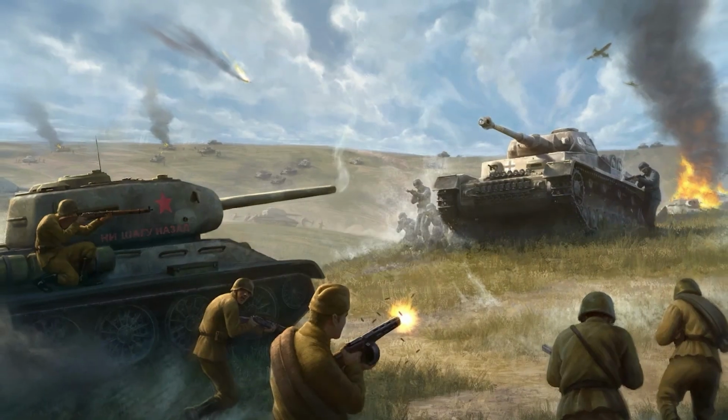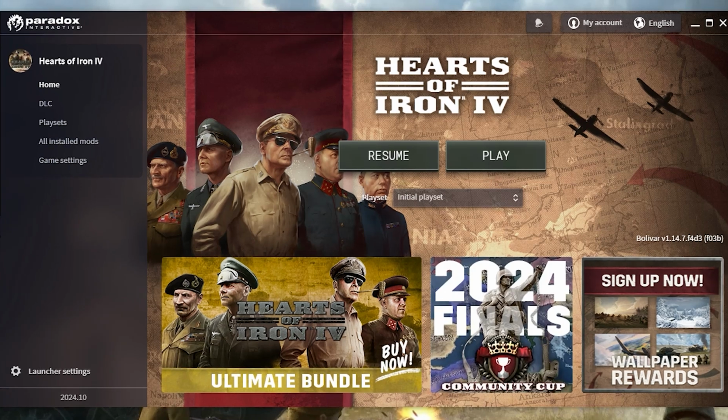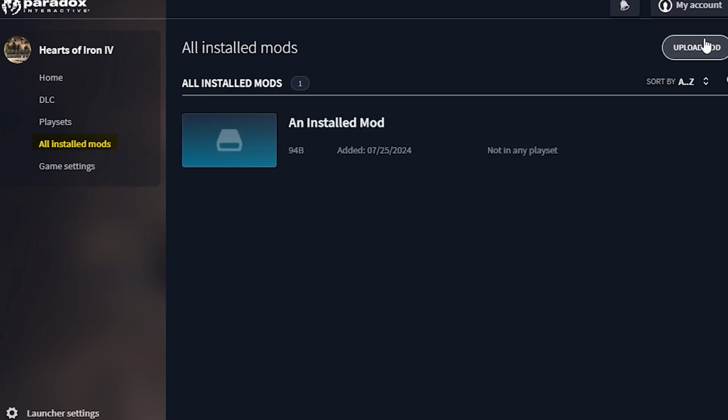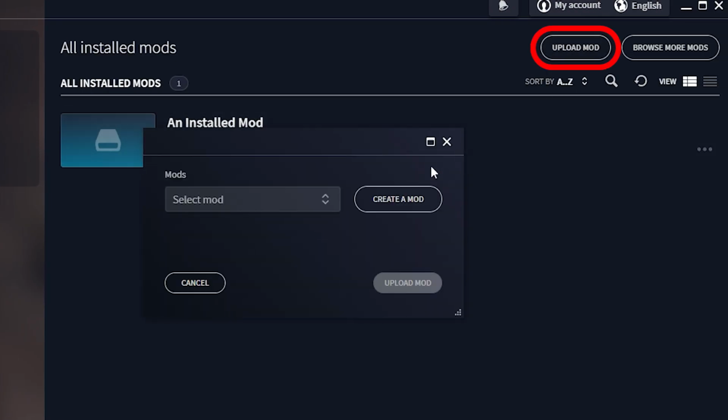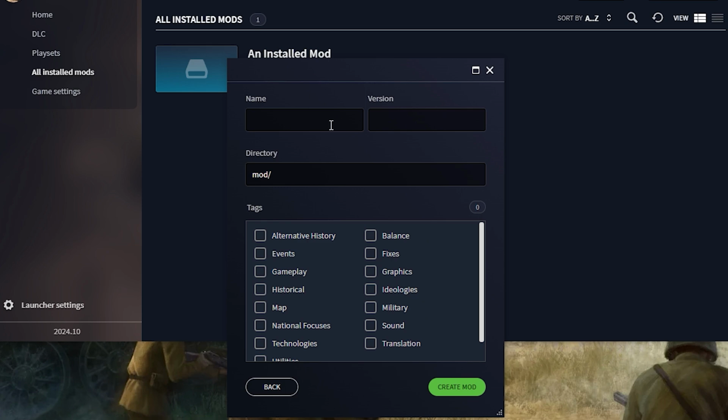You can create your mod from the game's launcher. Open the launcher and go to All Installed Mods. Then click the Upload Mod button. Then click Create a Mod. Give your mod a name. This is what your mod will be called in the Steam Workshop, Paradox Mods, and in the launcher.